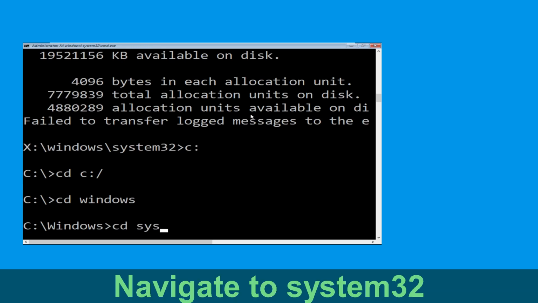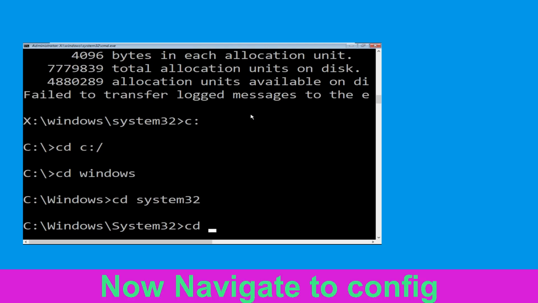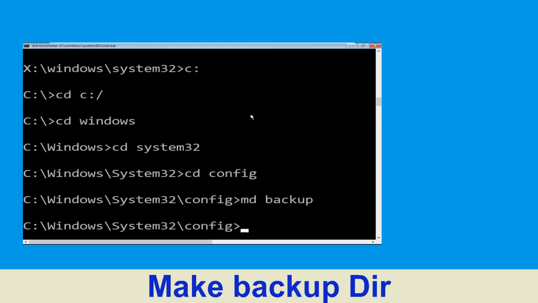Then type cd space System32 and hit enter to execute the command. Now type cd space config and hit enter. Now execute this command. Type md space backup and simply hit enter.